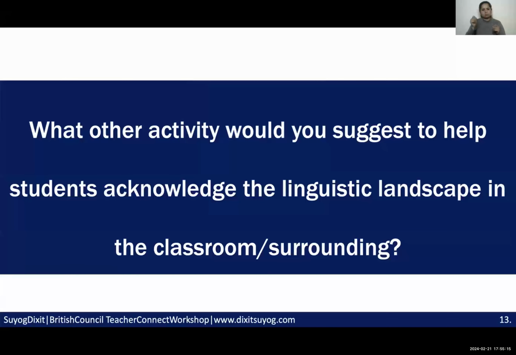Yeah, we are getting activities. Organizing a Mother Tongue Day event to celebrate linguistic diversity. Absolutely. Writing names of animals and birds in their mother tongue. Lovely, that's a good activity. Yeah, I do agree.